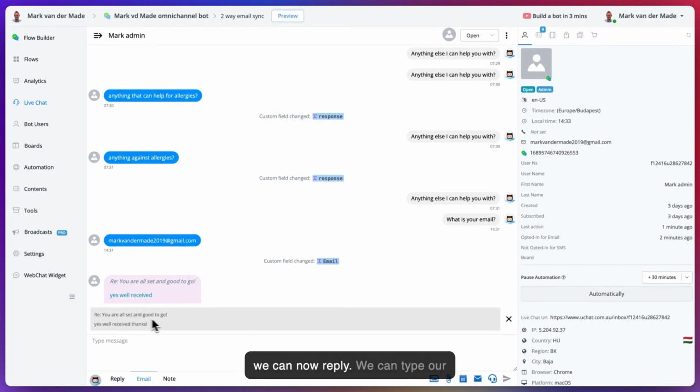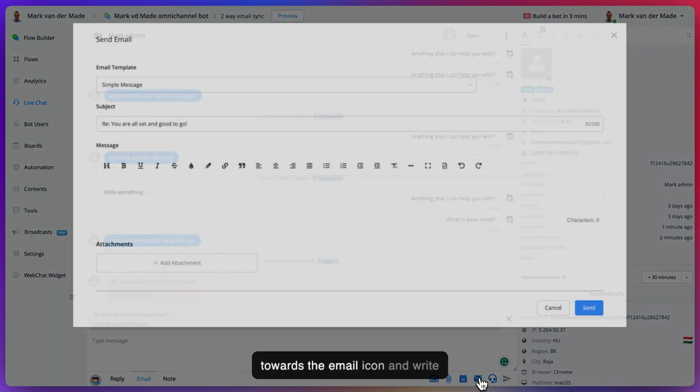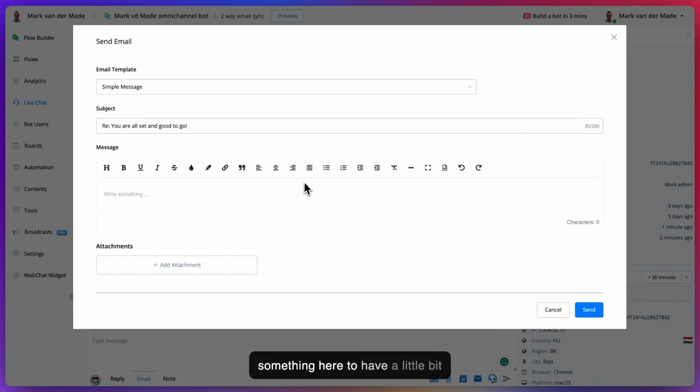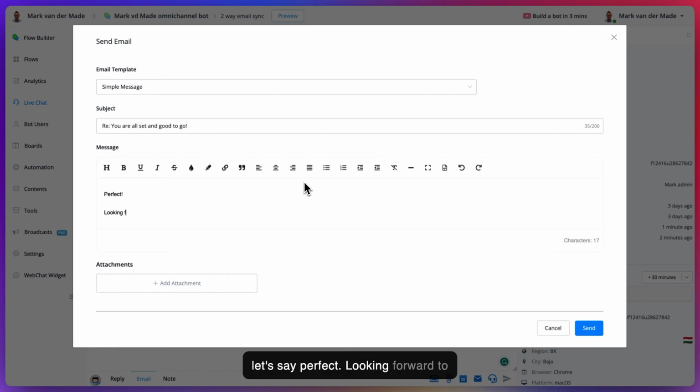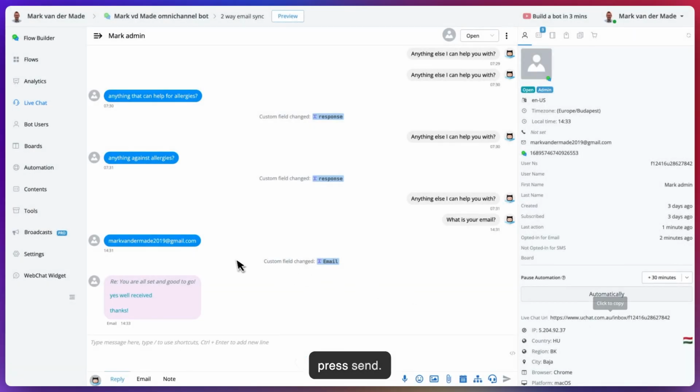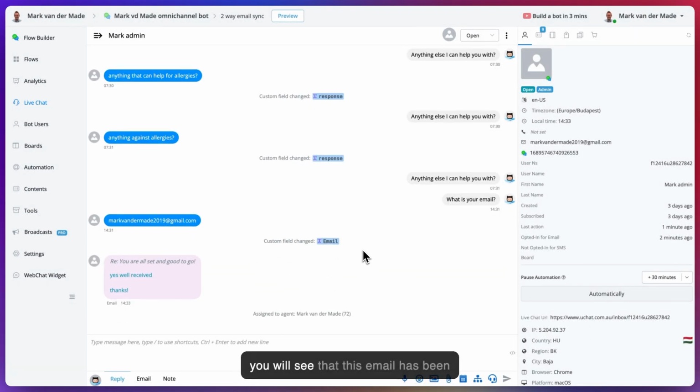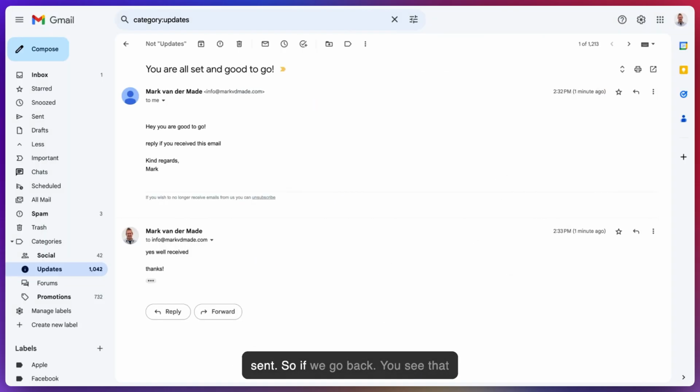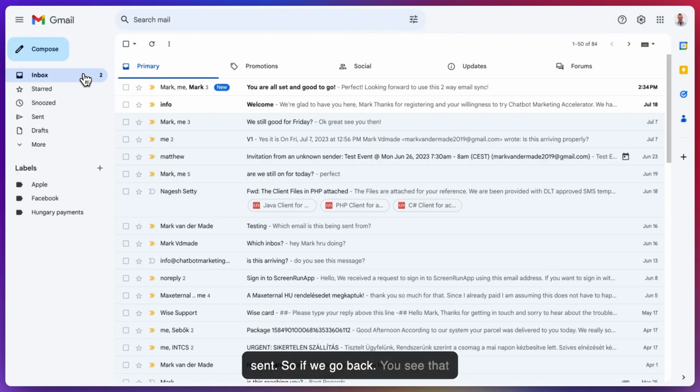As you can see, we can now reply. We can type our message here. We can also go towards the email icon and write something here to have a little bit more of a well-formatted email. So let's say, perfect. Looking forward to use this two-way email sync. And let's press send. Then you will see that this email has been sent. So if we go back, you see that we now have an email thread going.